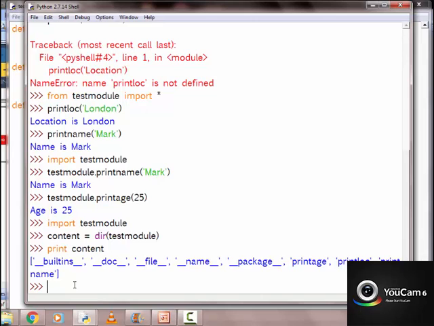So I hope you guys understand what is module, how we can create a module, how we can access the functions of a module, and how we can display what are the functions available in the module.